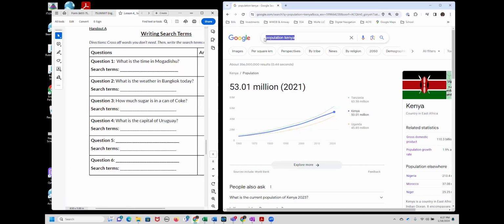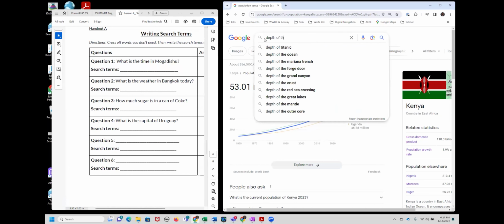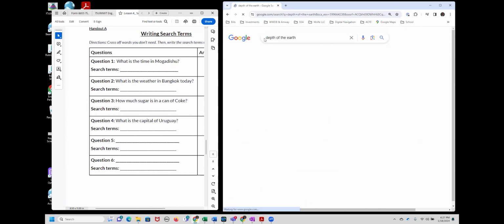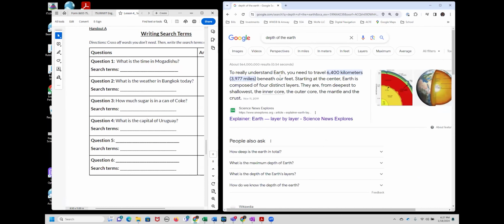And then I'm gonna say depth of the Earth. To really understand Earth, you need to travel 6,400 kilometers beneath our feet. So 3,977 miles to get to the center of Earth. Interesting. I love stuff like this. That'll get you to the deepest, most inner core part of the Earth. Okay, fantastic. So that's very simple.